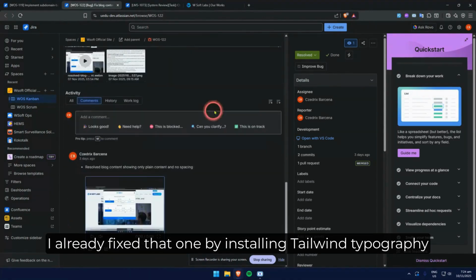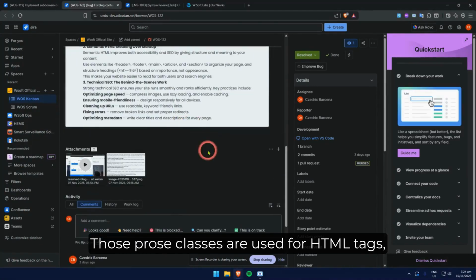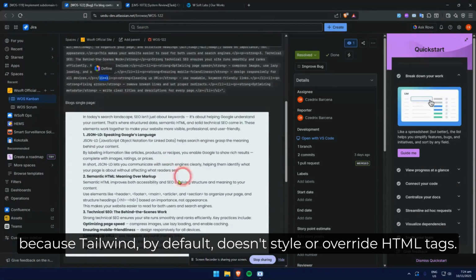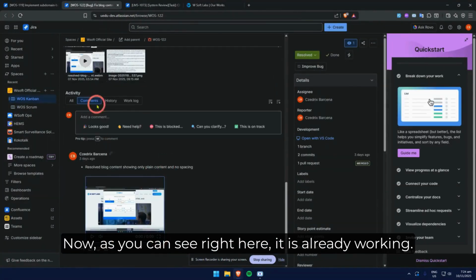So I already fixed that one by installing Tailwind typography so that we can use the prose classes. Those prose classes are used for HTML tags because Tailwind by default doesn't style or override HTML tags, so the formatting was not being applied. Now as you can see right here, it is already working.